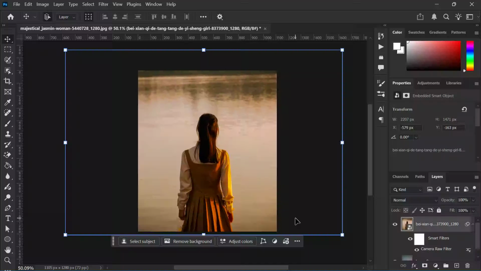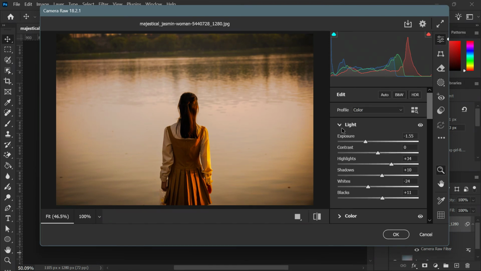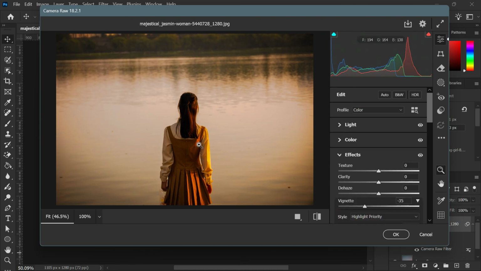In today's video, I'm going to show you exactly how to copy Camera Raw filter settings in Photoshop so you can apply the same adjustments to multiple images in just a few clicks. This is a huge time saver, especially if you're editing a batch of photos and want consistent color grading, exposure, or an overall style across all of them without repeating the same work over and over again.